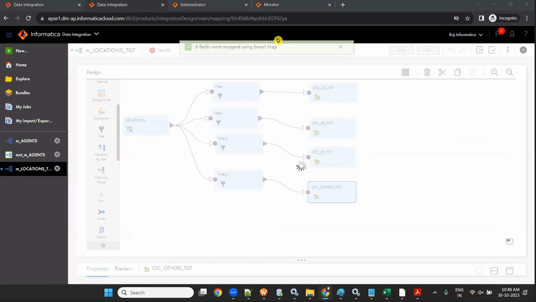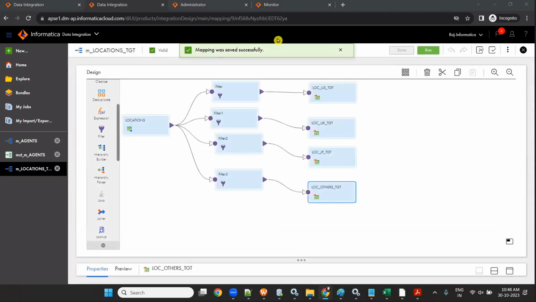Now it will become valid. Now it has become valid. Is it valid now?